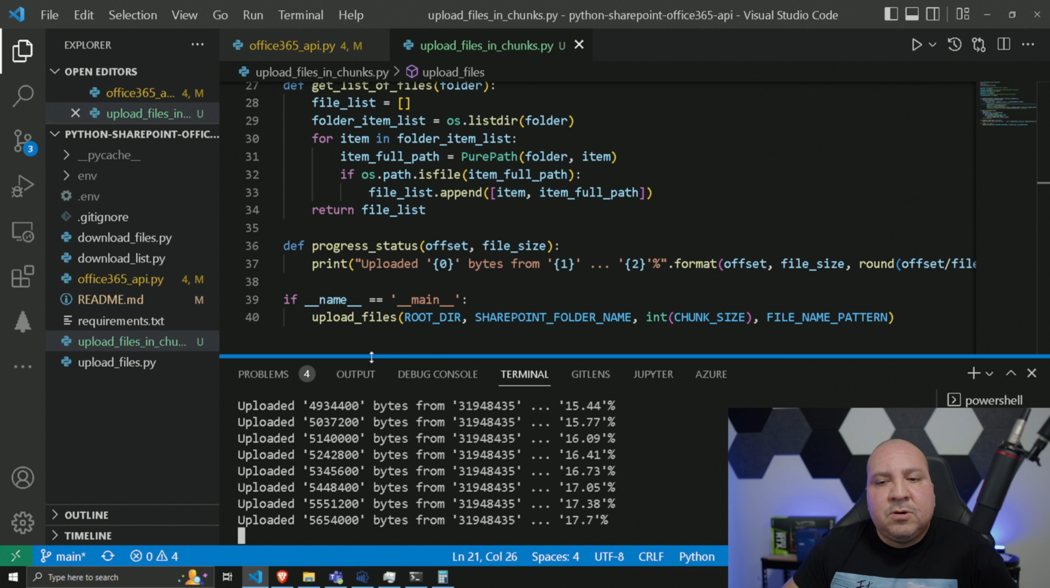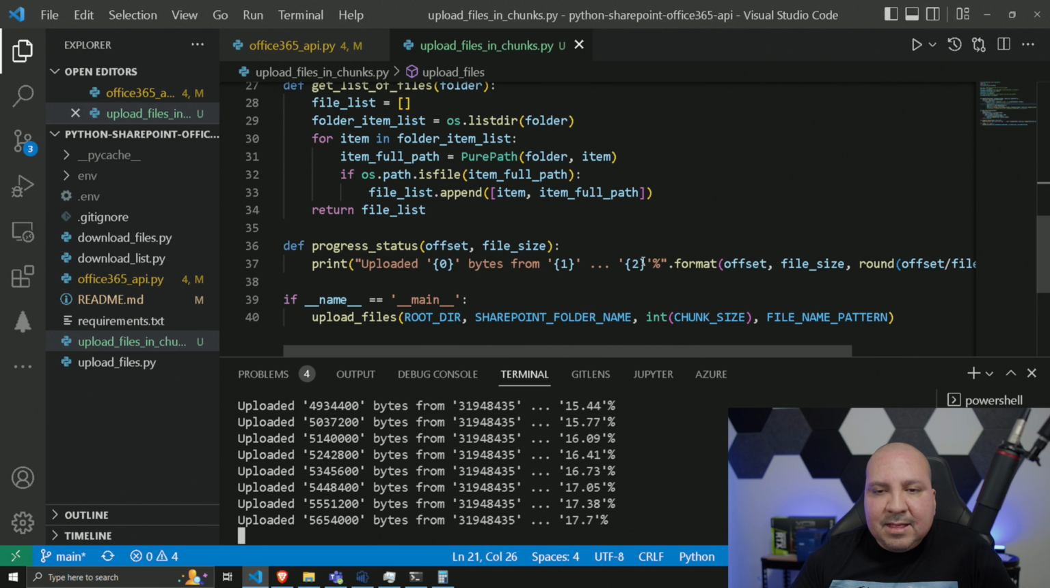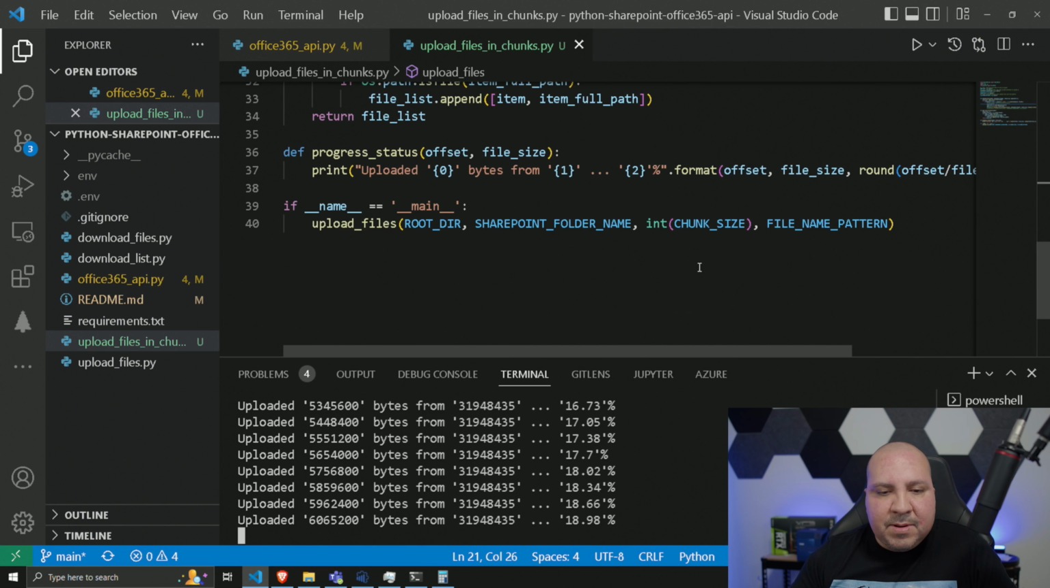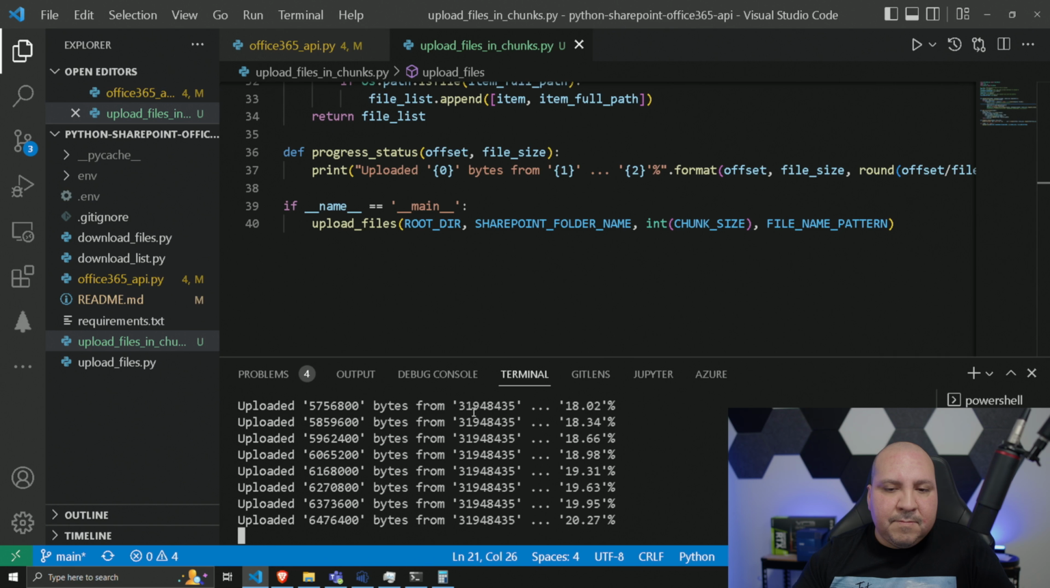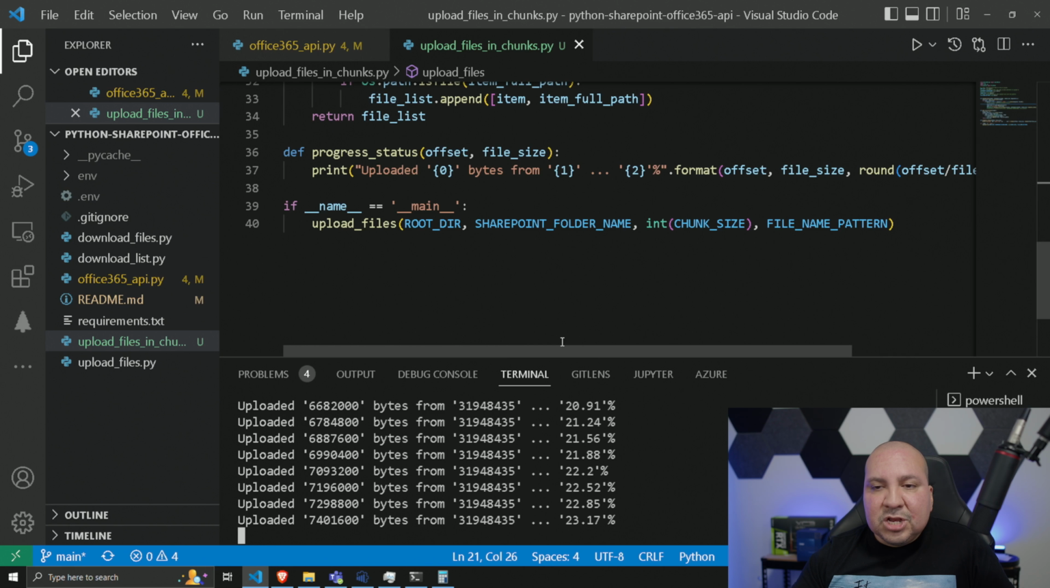What is my? I can't remember. There it goes. Here's our total file size: 31 megabytes. Now I think the chunks, I need to look at it. I think it was maybe at 100K, which is a small chunk size. You could up that if you needed to.